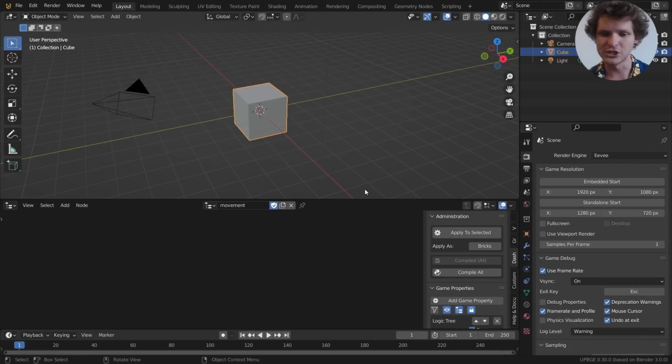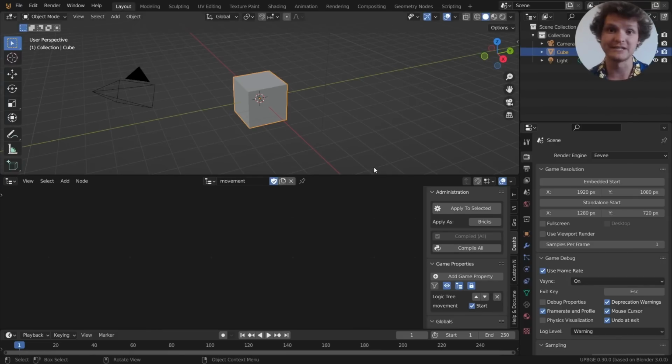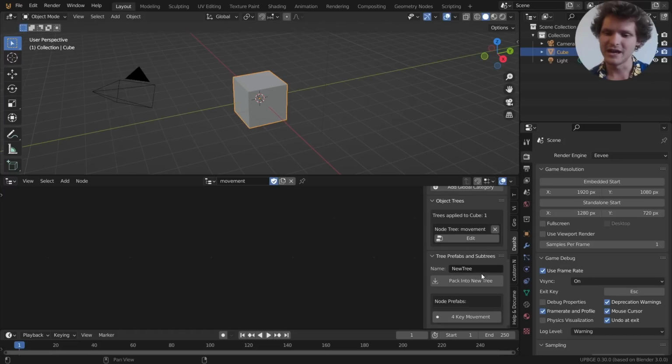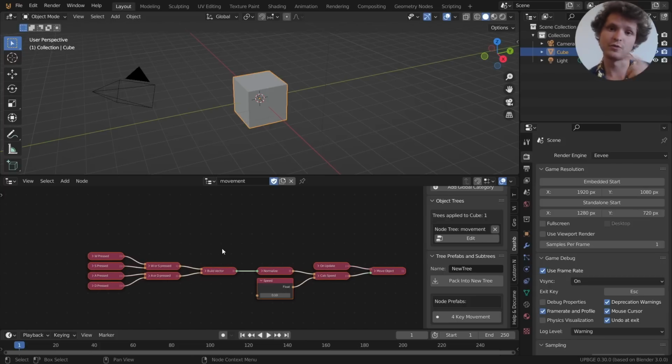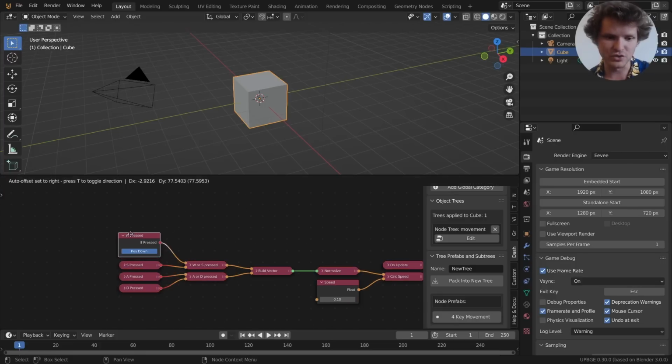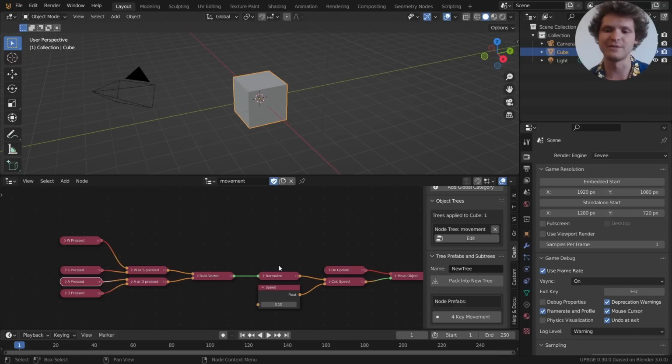In the last tutorial, I hinted that there's actually a template for this, for movement. And that is, if you scroll down here, there's a prefabrication. You can just hit 4-key movement, and it's going to add a bunch of nodes. We're going to talk about what these do, and we're actually going to make this ourselves in this tutorial. But you can see we have a bunch of nodes. When W is pressed, S, A, D, this is WASD movement, okay?